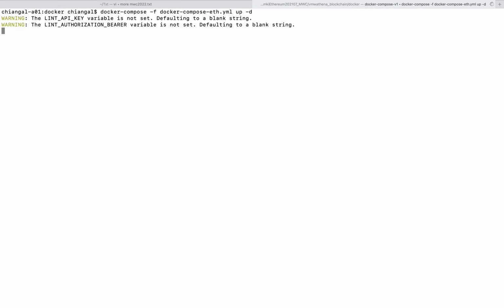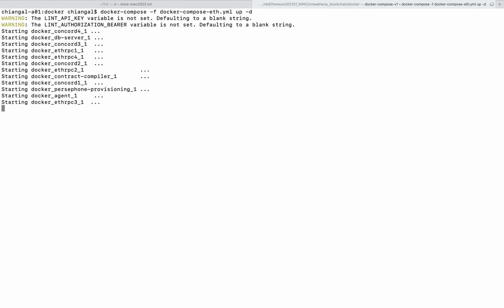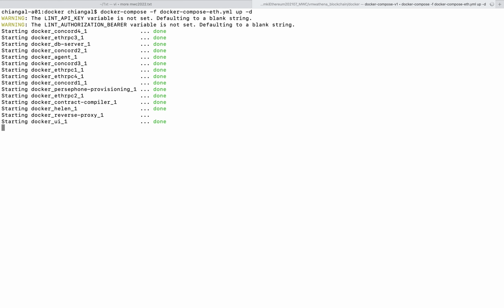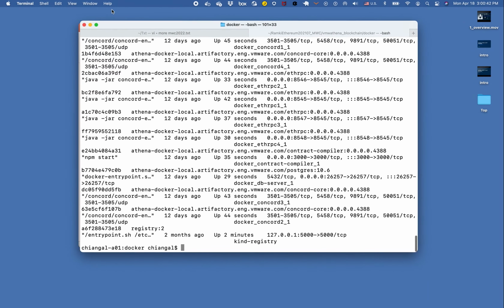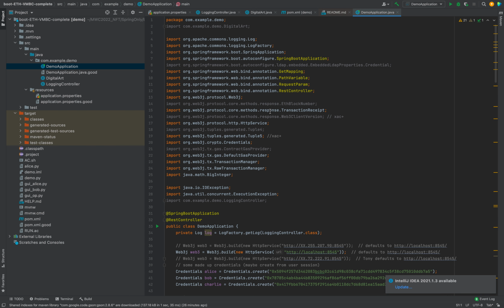Let's use Docker Compose to read in the YAML file to bring up. Okay, now that Docker Compose is done, let's take a look at the Docker processes that are running. And we can see that indeed VMware Blockchain is now started and running on my local environment. Good. Let's now take a look at the front end for the exchange.